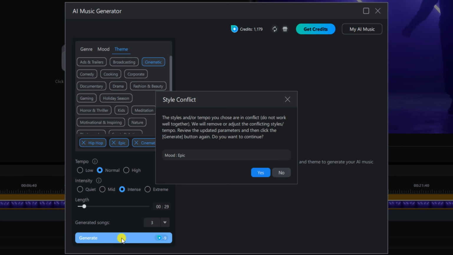We've got a conflict, people. We've got a conflict. As you can see, there's a style conflict. It says the style and/or tempo that you chose are in conflict. They do not work well together. It says that CyberLink PowerDirector is going to remove or adjust the conflicting style/tempo, so you can review the updated parameters and then click the generate button again. Do you wish to continue?